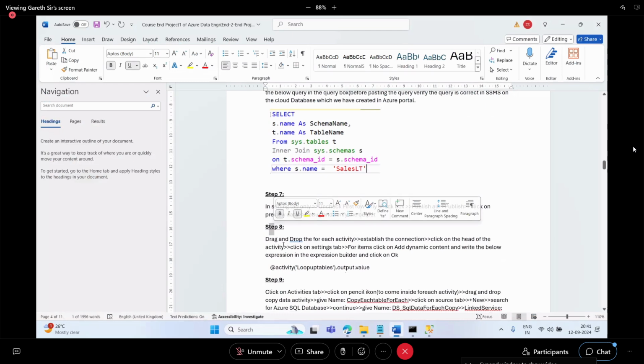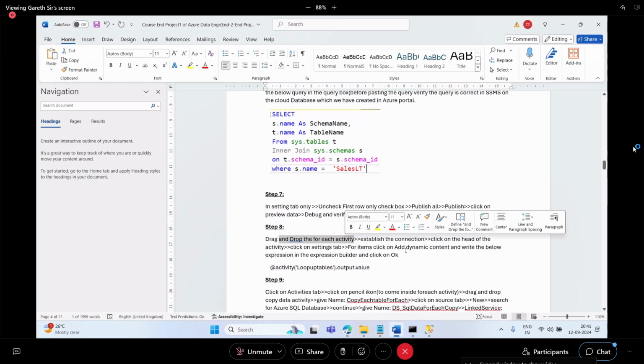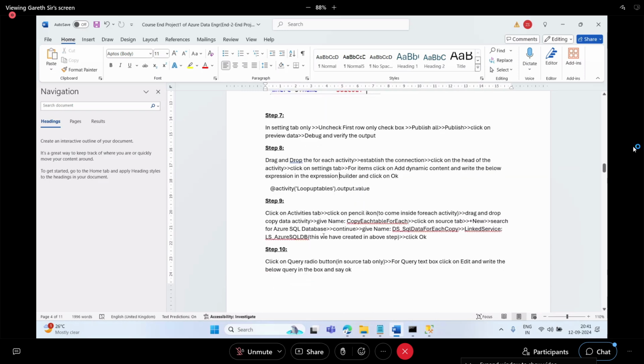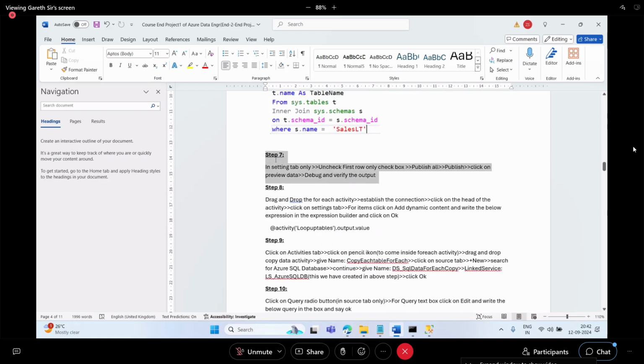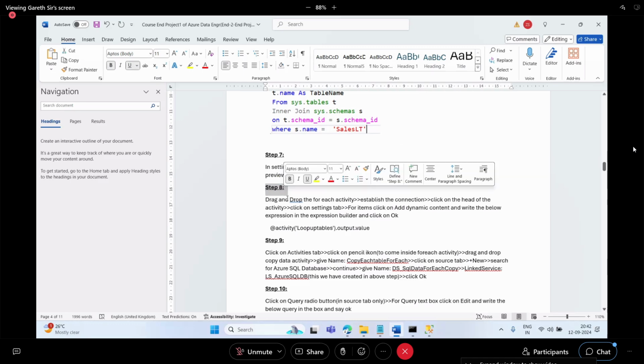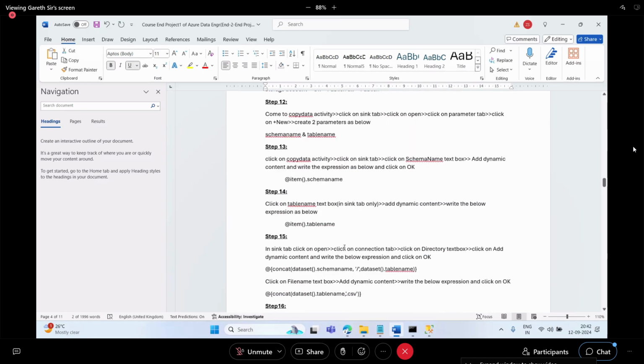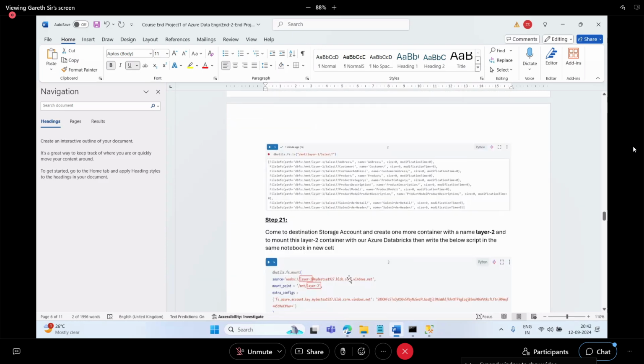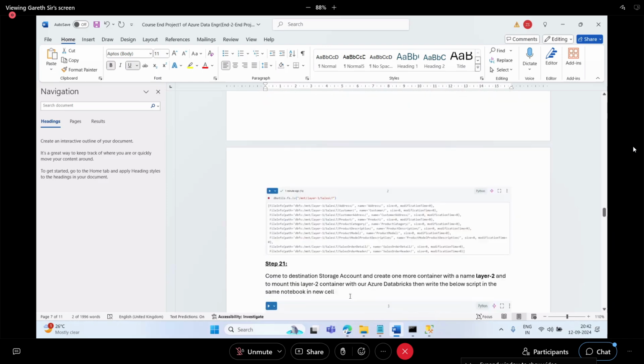Step 8 is drag and drop for each activity, establish the connection. This I'll continue in tomorrow's class, because if I start this one, I cannot stop wherever I want. So up to here, whatever we have done is completely saved. Tomorrow I'll continue from step 8. We'll see how much we can continue tomorrow also. Not sure. We'll divide it into multiple parts. We'll see.